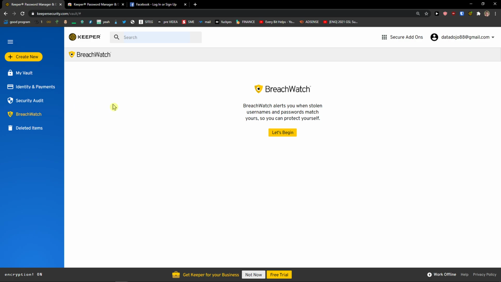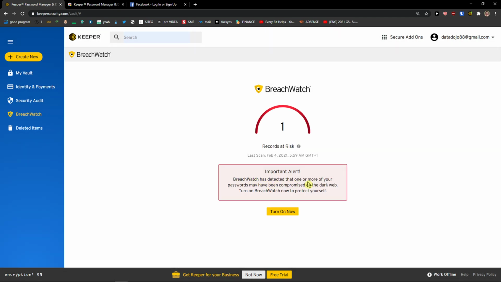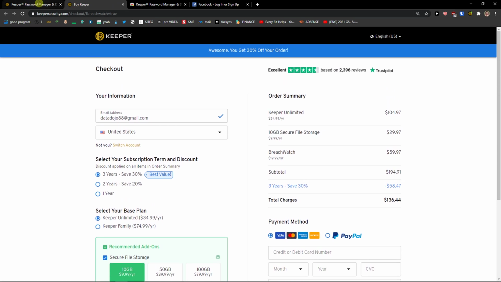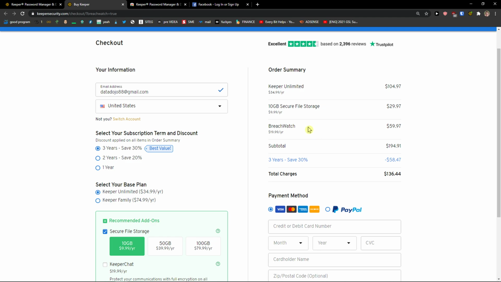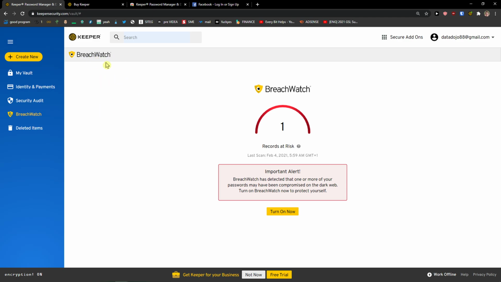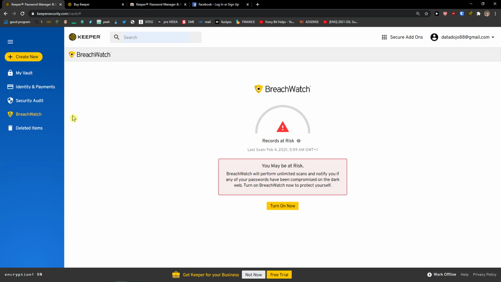Then you can go to breach watch. It'll alert you when your stolen username and password match yours. Let's begin. Scan. One or more of your passwords may have been compromised on the dark web. And you can turn on the breach watch. Of course, I think this is the way they can get money from you, not for the free trial. Because I don't really think that one of my passwords is a risk. You know why it's going to show? Because I created it with a weak password strength, and because of it, it showed me that it's at risk.